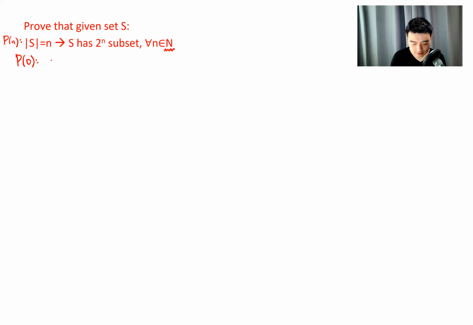What is that statement? Well, the size of S is 0 implies S has 2 to the 0 subsets. Is this a true statement? So when we have the empty set, so when the size of S is 0, how many subsets does it have? Well, it has 1, which is the empty set. Remember, the empty set is a subset of anything. So this is a true statement. S has 1 subset.